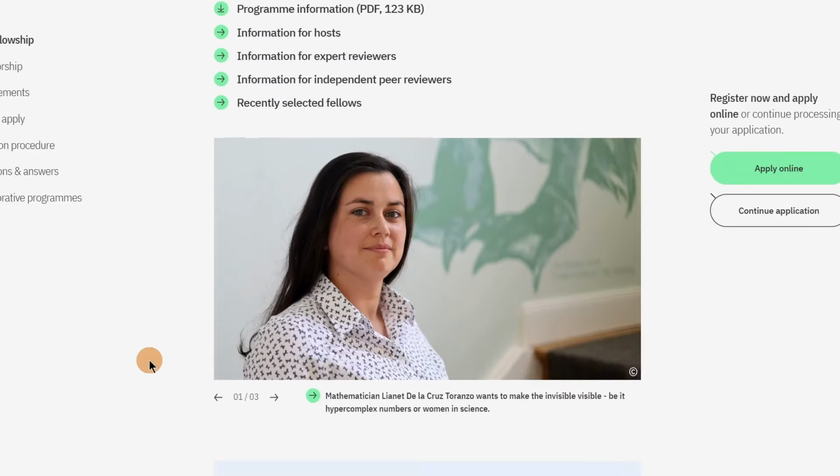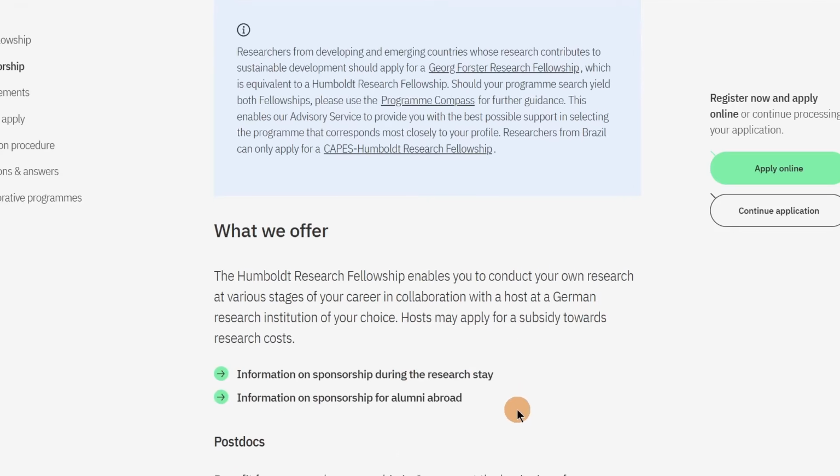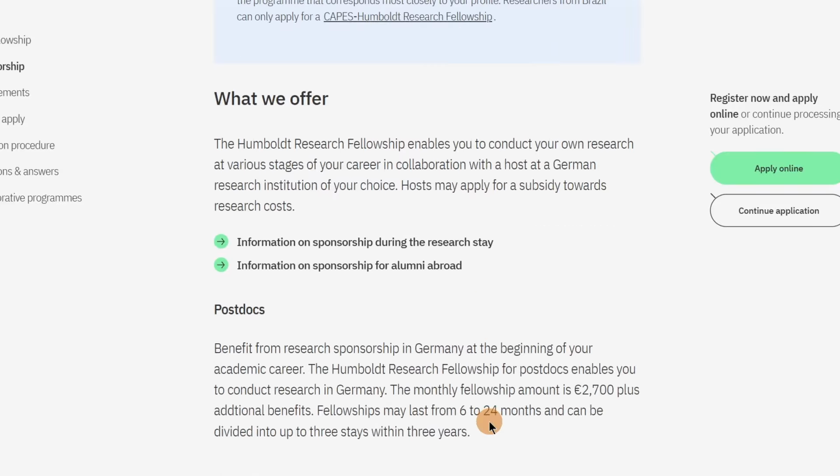So next thing is what we offer. You can find all the advantages or the benefits that the Alexander von Humboldt Foundation offers for postdocs. Like this is the stipend you get, but there are other benefits that you also get, as I mentioned in my other video about the general information of the Alexander von Humboldt Foundation.